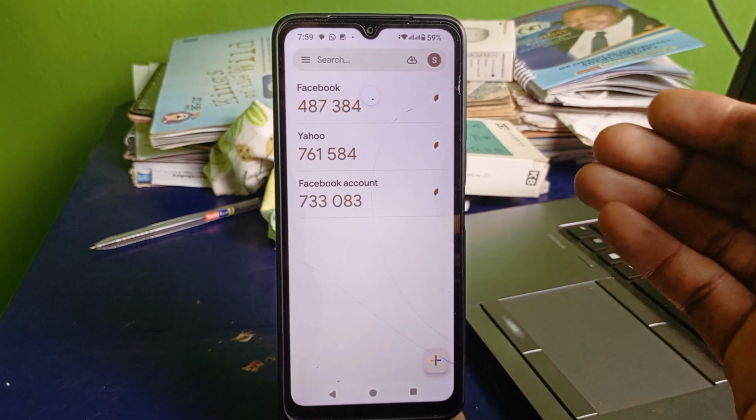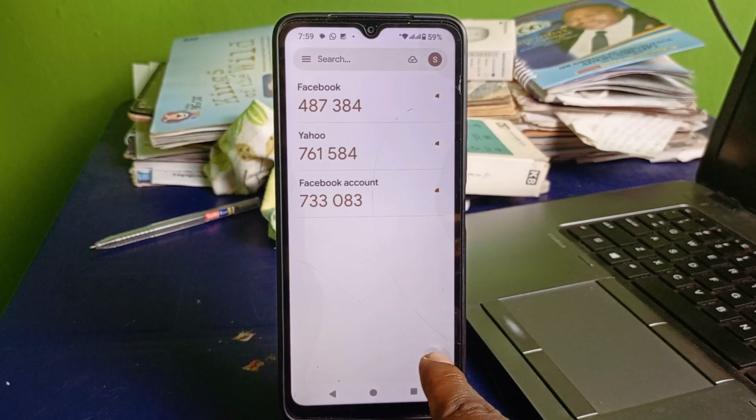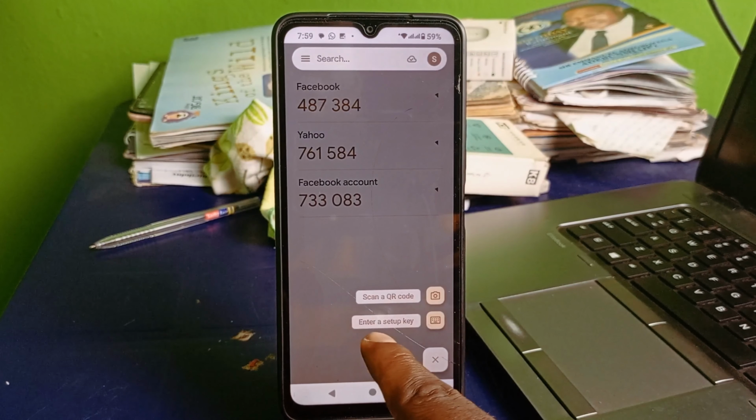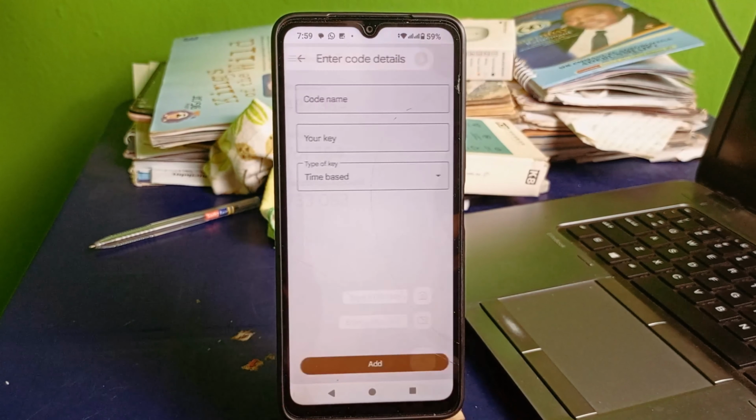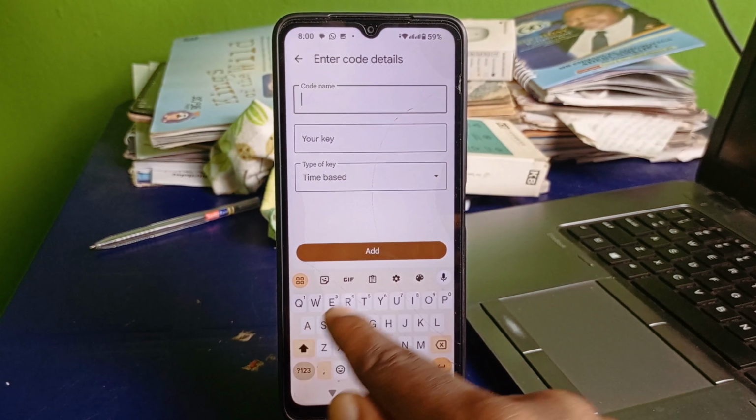The next thing you want to do is to see how we can add our TikTok account right here. For that, click on this plus sign right here. Click on enter a setup key. Then enter the name right here. So I'm going to name this TikTok.